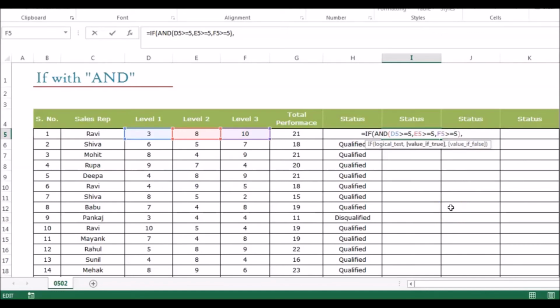So I'll press comma and in place of value if true, I'll write "qualified" in double quotes, comma, now value if false. If this condition is false, it means if a person fails to achieve 5 or more than 5 in even a single level, the person will be treated as disqualified. So I'll put double quotes and write "disqualified" in double quotes. I'll close the bracket here, and if I press enter, you can see the person Ravi, who was qualified earlier, is now disqualified.